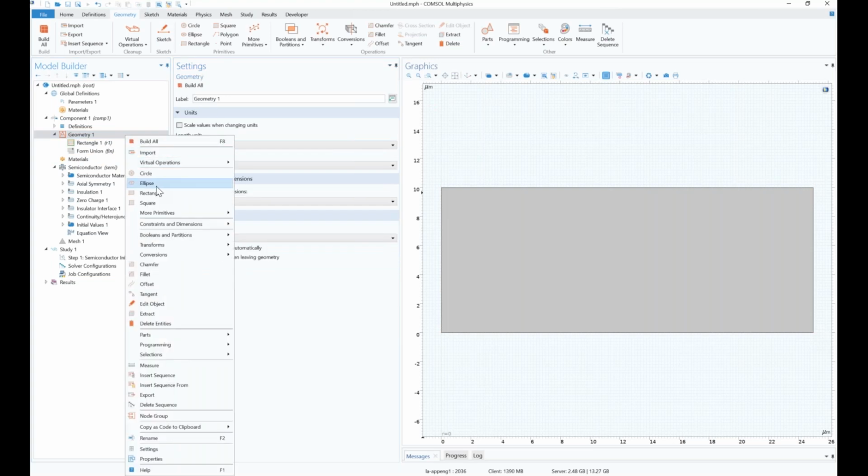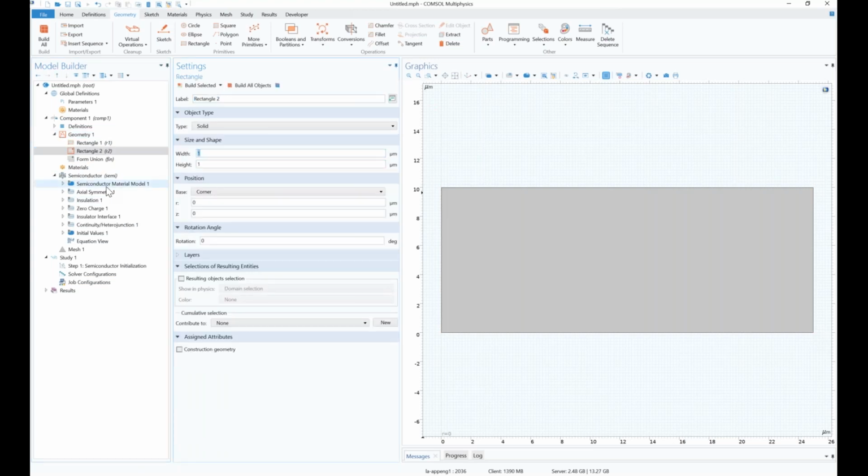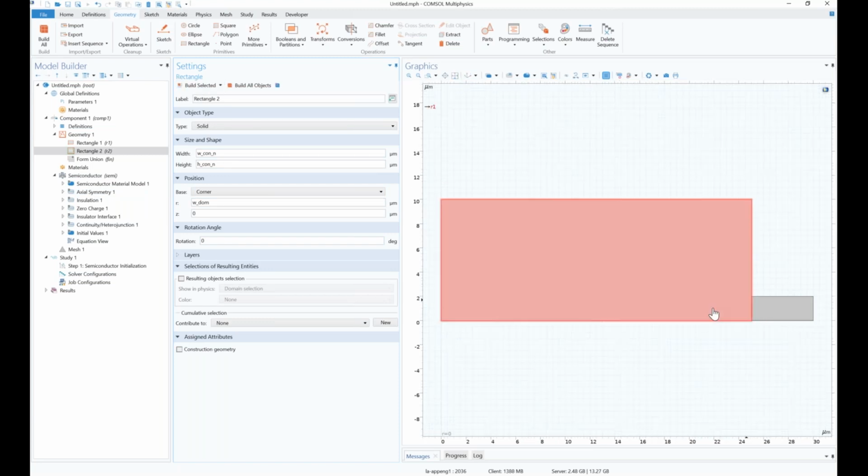So we create another rectangle. Let's give the width as we defined in the parameters. We just use it directly. It's about 2.5 micrometer. Oh, it's n. So then the corner here is W underscore domain, and that's put on the side. We can zoom a little bit to see this is the n-contact. We're also going to create a p-contact patch here.